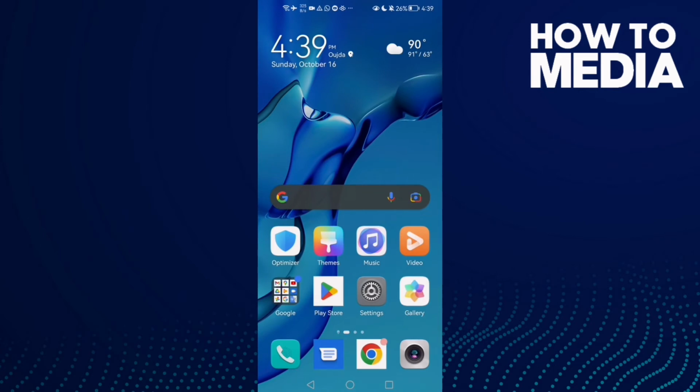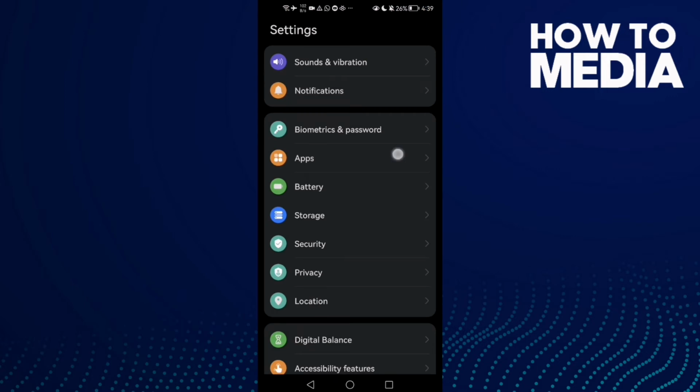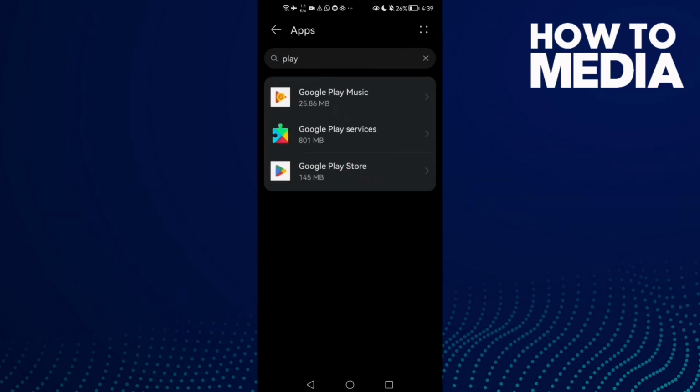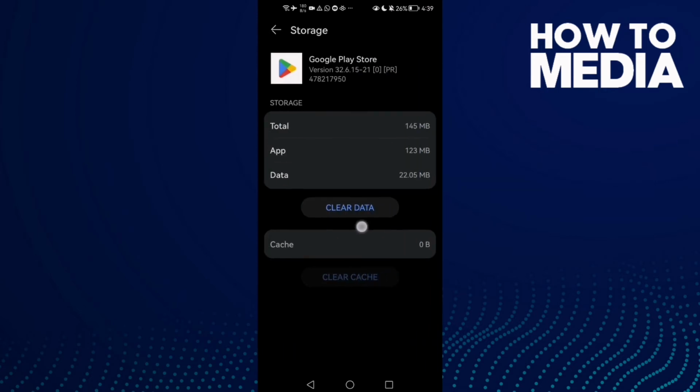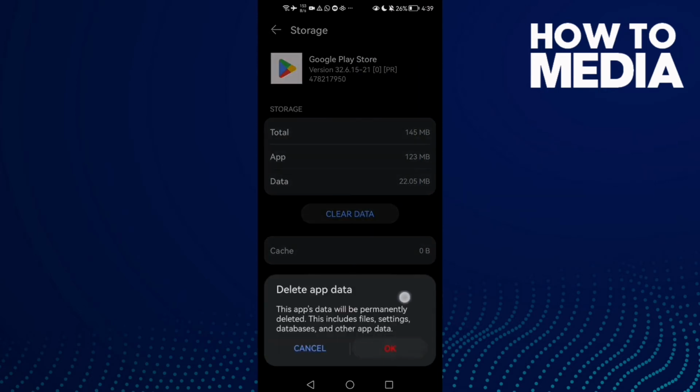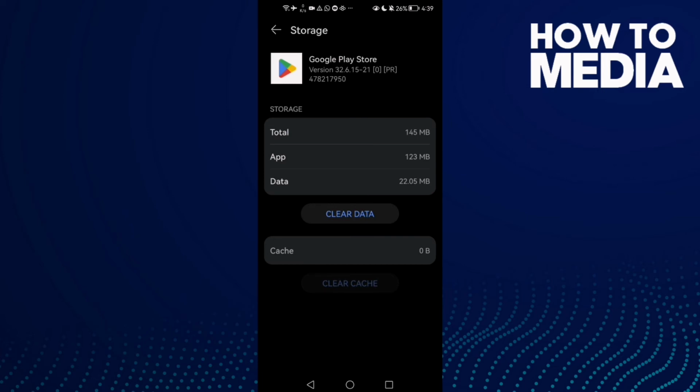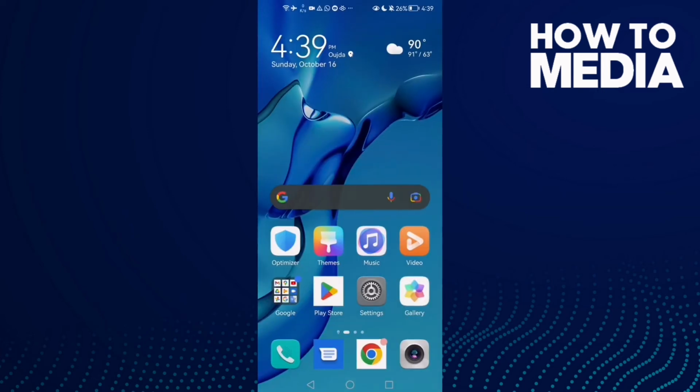And if that doesn't fix your problem, just go to settings and click apps and apps again and go to Google Play Store, and here you'll find clear data. Click on it and then click OK, and now your problem must be fixed. And then just restart your phone.